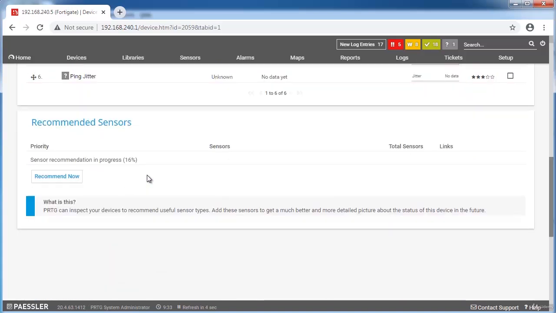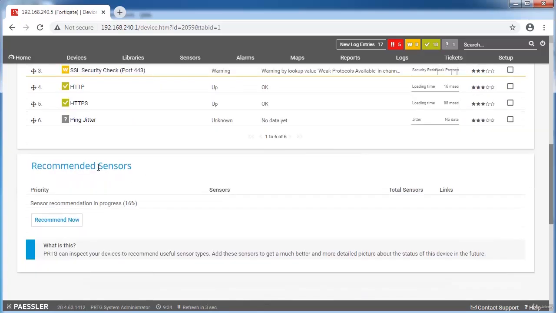The thing is that all the sensors that has been listed is not compatible with your Fortigate device. This has been designed for various devices. So what you can do is, if you want to know what all are the sensors available that is suitable or suited for Fortigate device, you can see over here recommended sensors. Click on recommend now. And it will analyze what all are the sensors that is compatible with the device that is Fortigate, and it will list the sensors after querying with Fortigate device. You can select the sensors which has been recommended by PRTG and it will work fine.